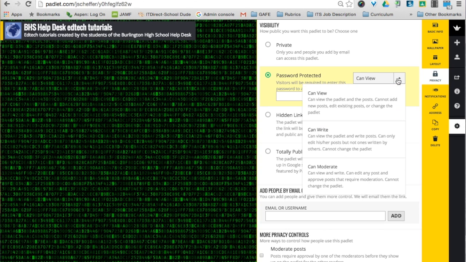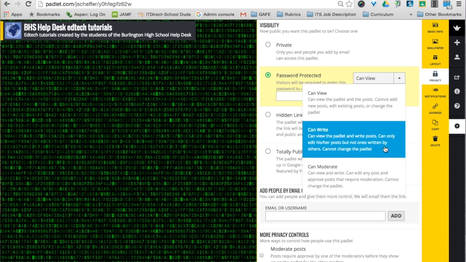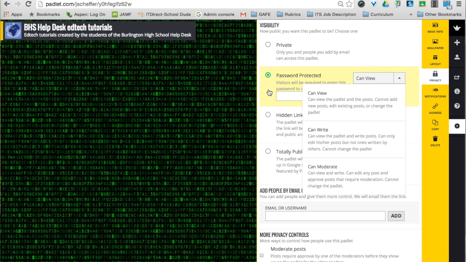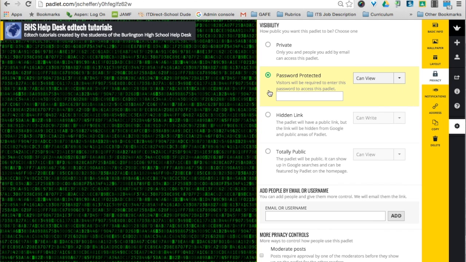change this from view to write. So you would allow your students to view and write posts to the wall, but they could not make changes to other people's posts. Once all of the content has been added to the wall, if you're using it as a gallery like I've mentioned, you could change that visibility to totally public and leave this at can view. That way parents will be able to see it, your colleagues, really a global audience will be able to see your Padlet wall, which is really exciting for you and your students.